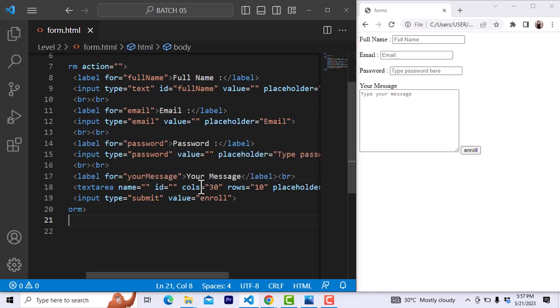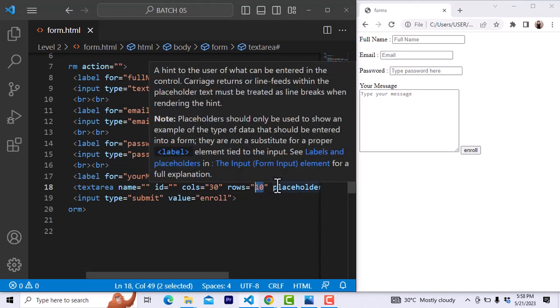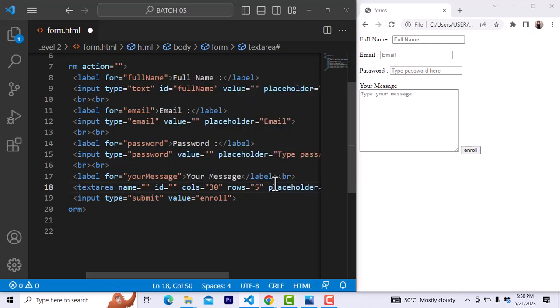But let me talk about the columns. The cols you are seeing here means columns. We can reduce the columns, and when I reduce this, it reduces the size of my text area. Maybe I use 15. You see, it reduces the columns. I can maintain the 30 and refresh, and it goes back. You can reduce or increase the rows also. If I use 5, let's save and see. It goes up this way. That's what the text area is used for.